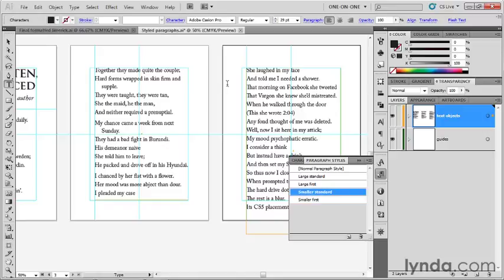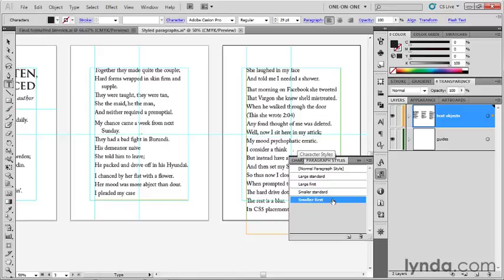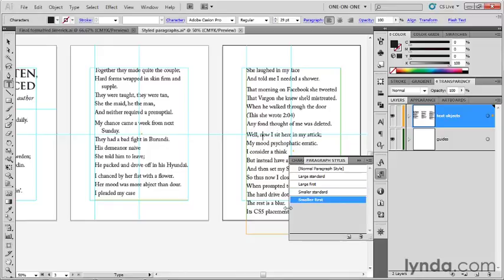Click inside the line that reads That morning on Facebook she tweeted. Click on smaller first. Then click on the line, Well, now I sit here in my attic. Click smaller first. And then finally, so thus now I close out my limerick and set it to smaller first as well.